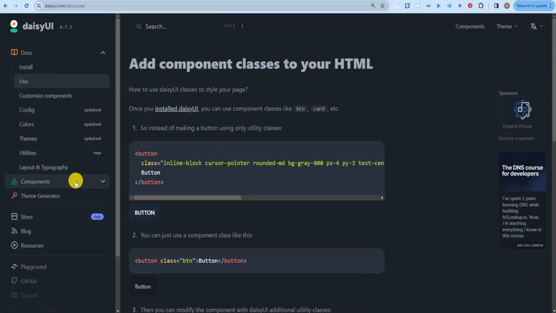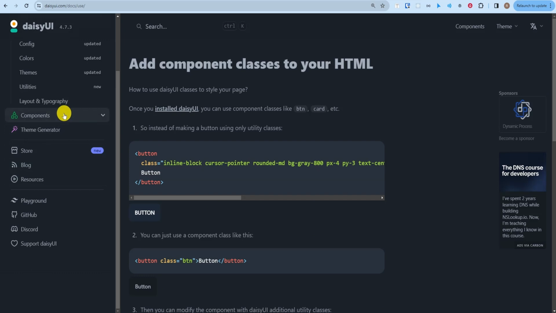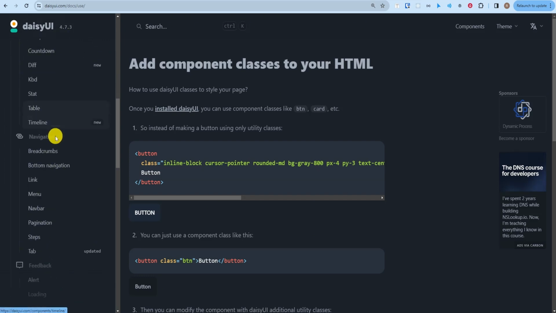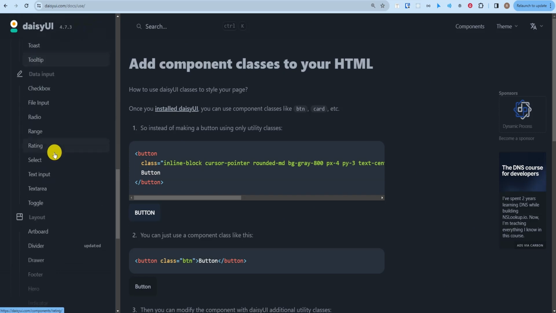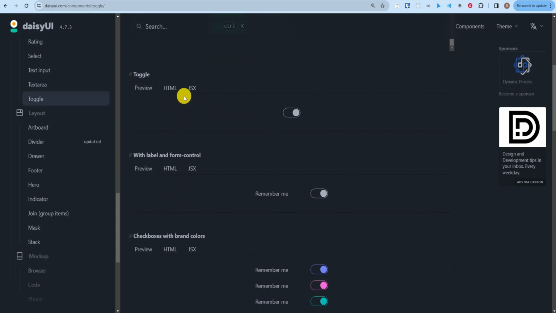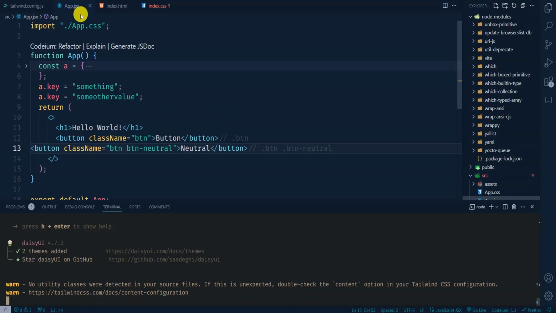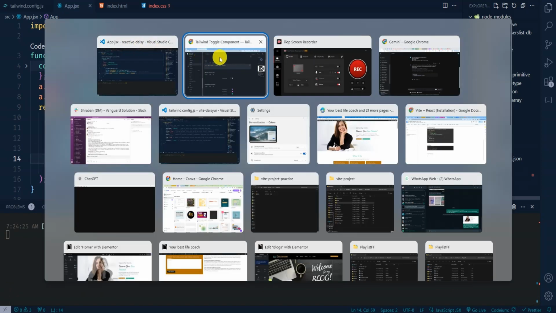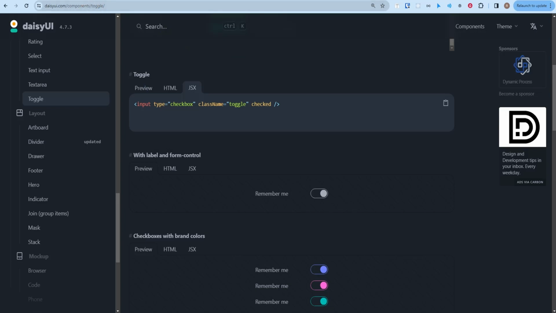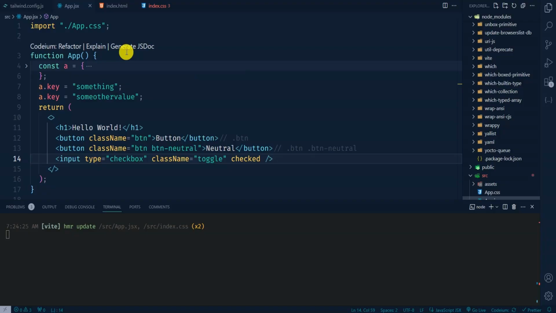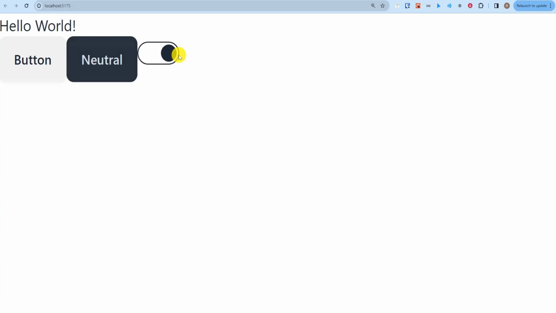You can choose any components from their components. So as you can see, there are multiple components inside the components tab, and you can just grab it like this one. You can just come over here and copy the code and paste it in your project. This will start working immediately. So if I go back, as you can see, it's working. So like this, you can use any components you want.